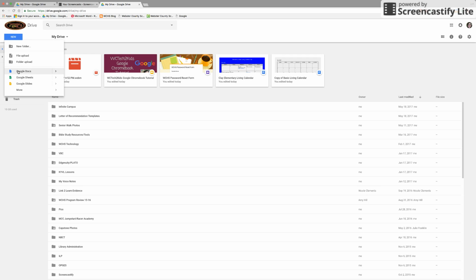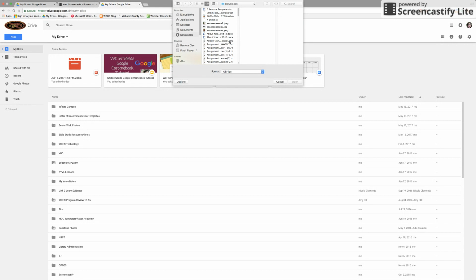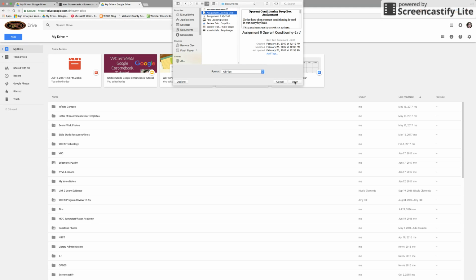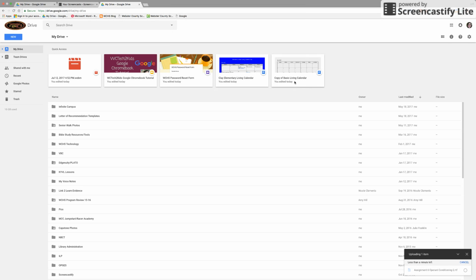If you have one that you already have saved and you want to upload, you can go to File Upload, and it allows you to browse your computer. Let me find something here that I can upload. You click on it, you hit upload, and it uploads it into your Google Drive. Now you'll notice down here you have a little status box. If it's a fairly large document, it may take a little while to upload, but most upload fairly quickly. So you can upload your documents.